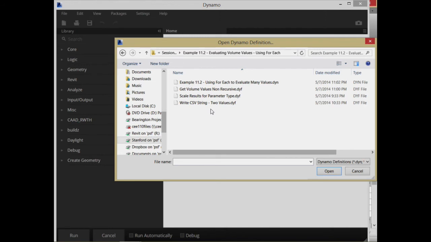And finally, we're going to have a little function that will just write a CSV string. So for any comma separated value string, for any pair of inputs, it's going to basically just write a line that says input 1, comma, input 2.